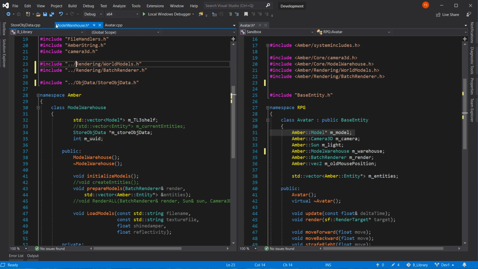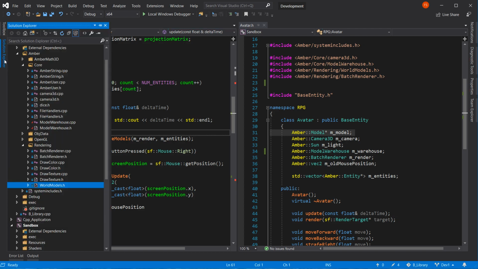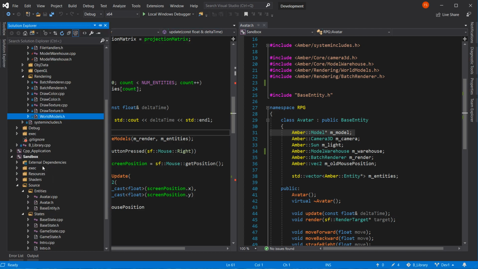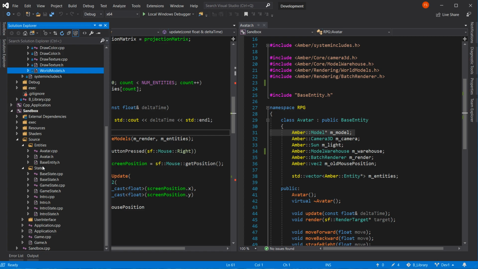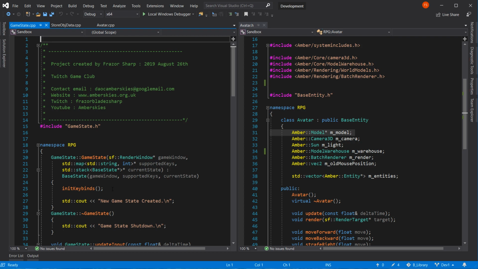I really want to get this warehouse out of Avatar. Alright, let's see how we can do it. Save all. Let's pop you up. And I want it to be in game state, don't I? Here. Which really isn't doing as much as I expected it to.